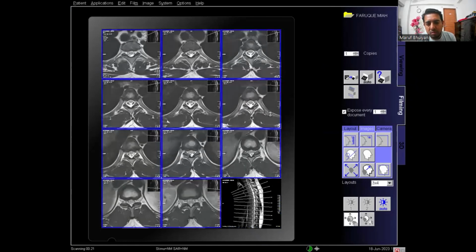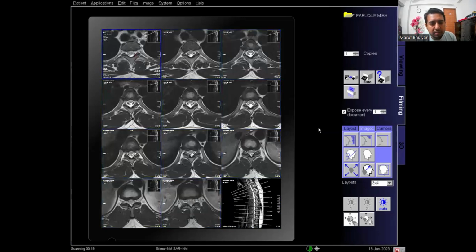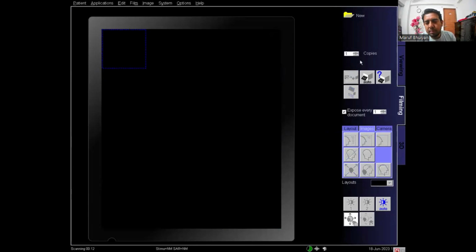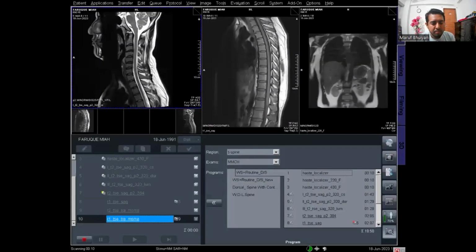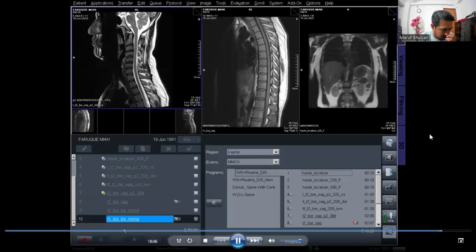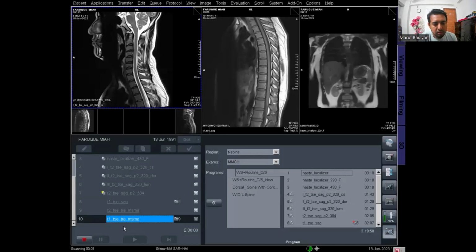I take time to contrast the window. It takes time to satisfy me for the right, correct window. And now I print out the film, and the T1 axial is running. You can see it on the left bottom corner.